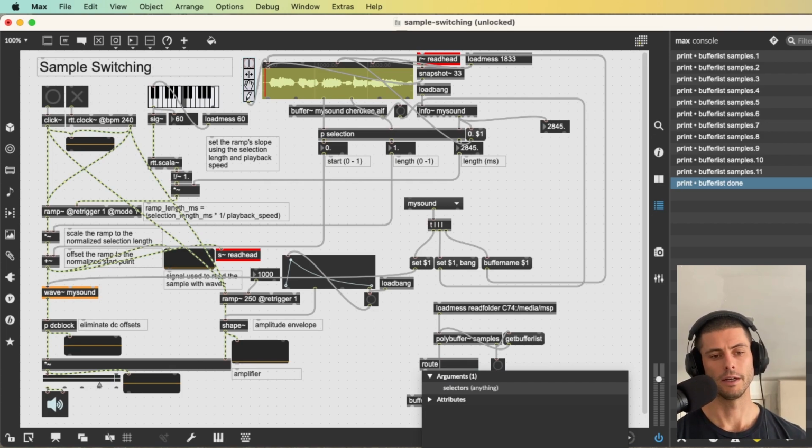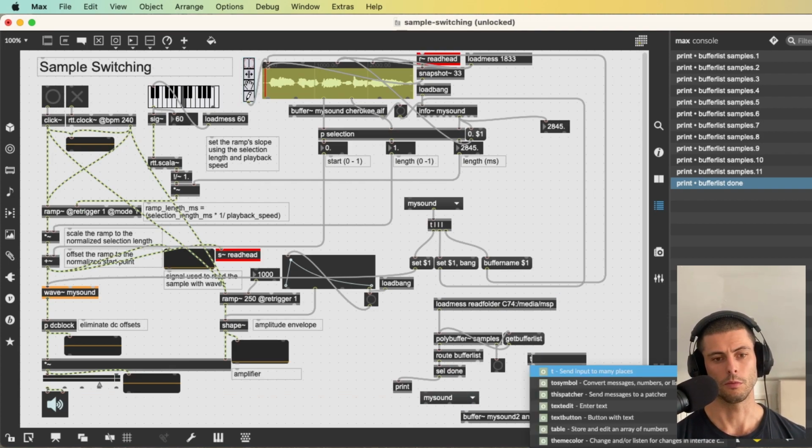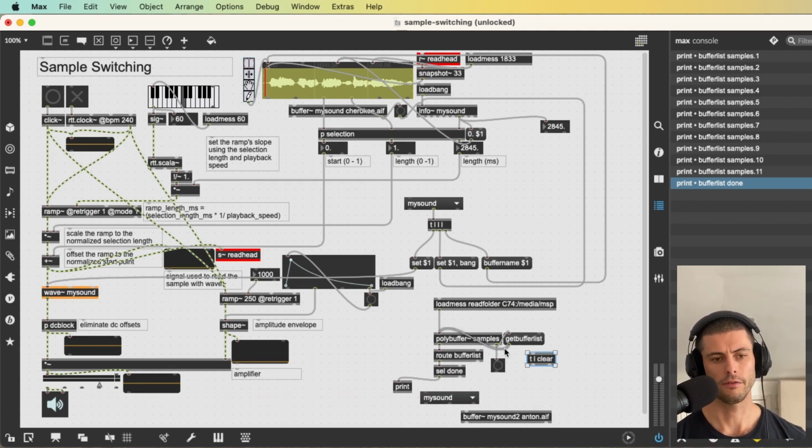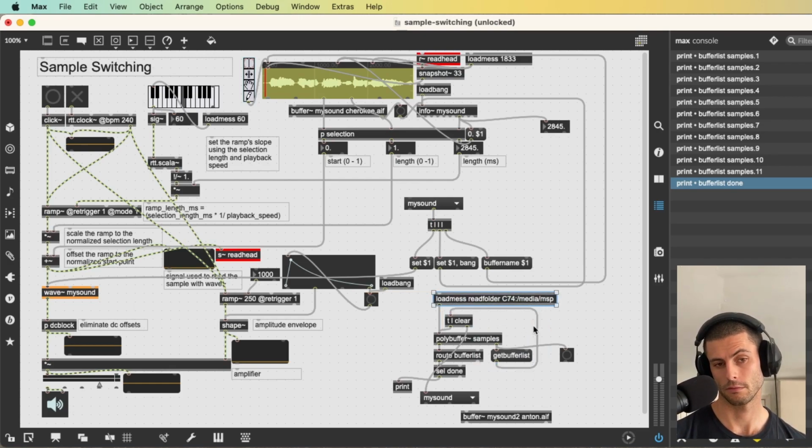So I could say root buffer list, and then select done so that we don't put done into the menu. And we'll also want to make sure that we clear the menu before we fill it. So when we have this get buffer list message come in, we're going to send a clear first into the umenu. Let me organize things a little bit here. By the way, Command Y to do that.